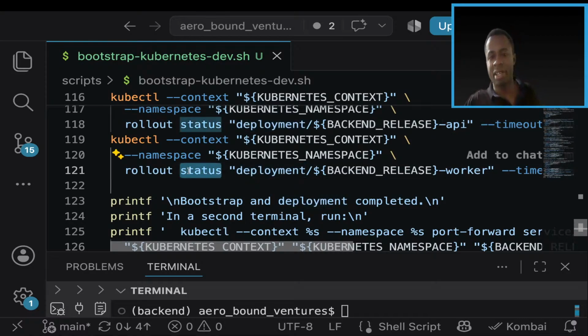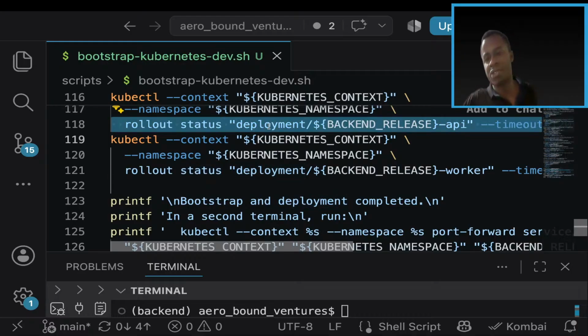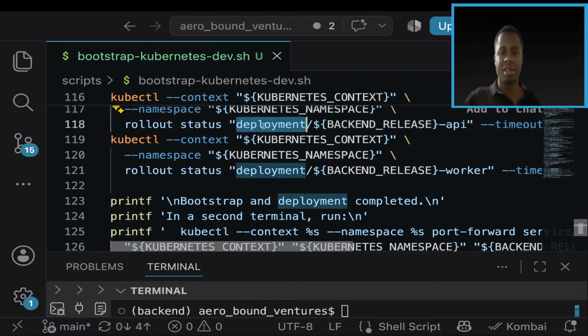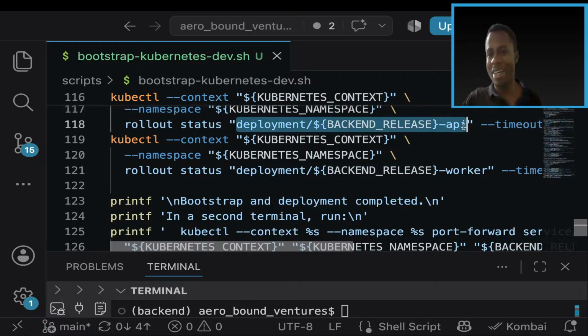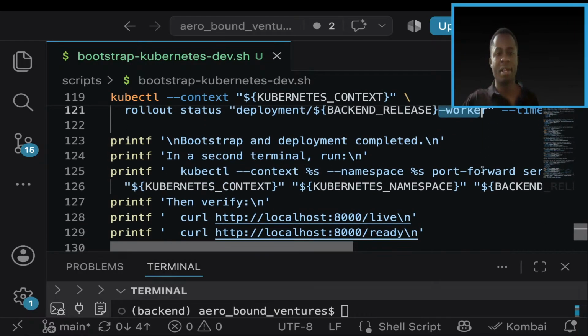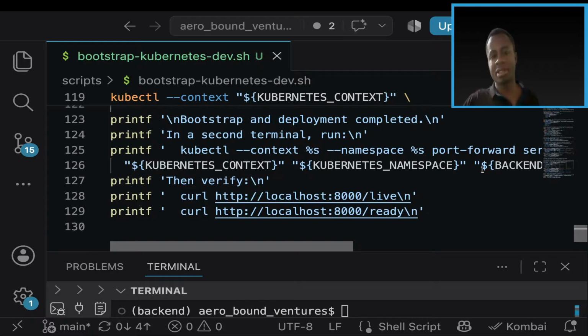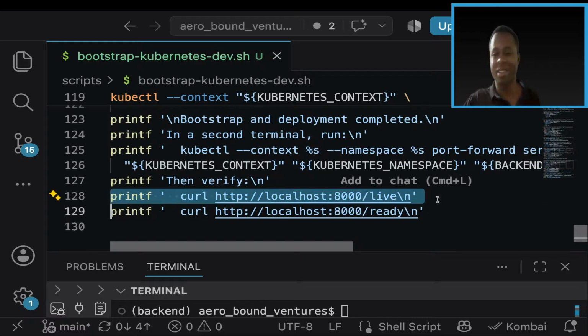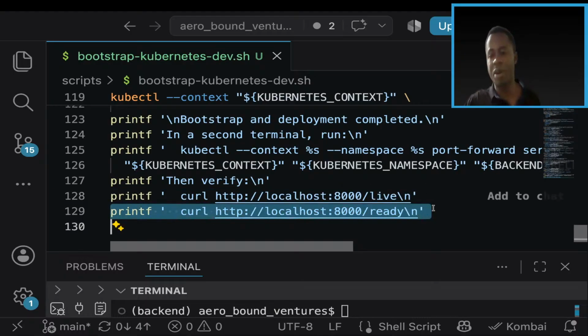Another rollout status. So the first one, we're getting the rollout status for the API. That's how you see deployment, backend release, then dash api. Then here we have dash worker. Then at the end, we simply print a number of things, including where you can access the URLs for the liveness and readiness probes.